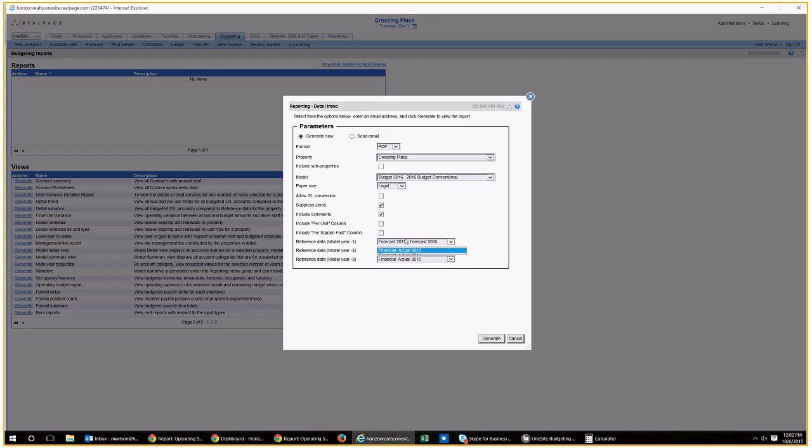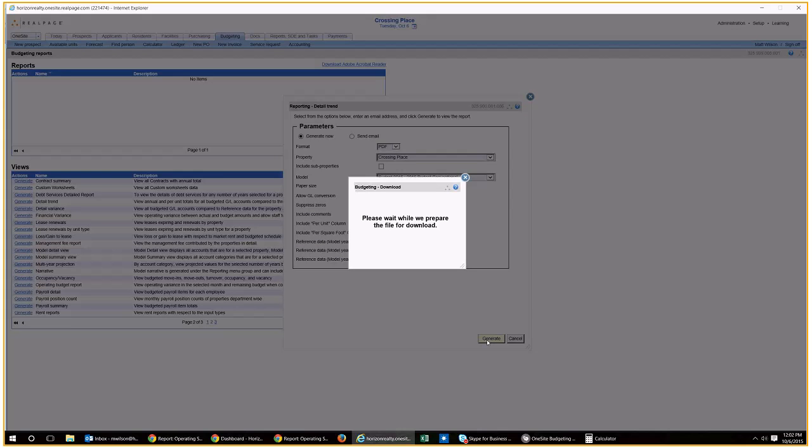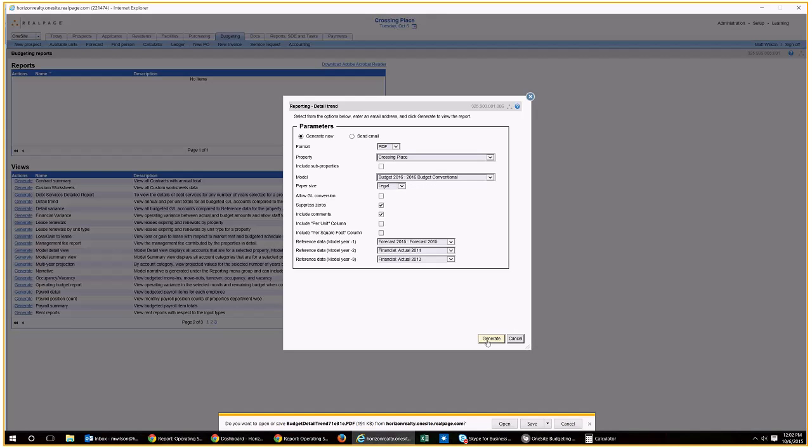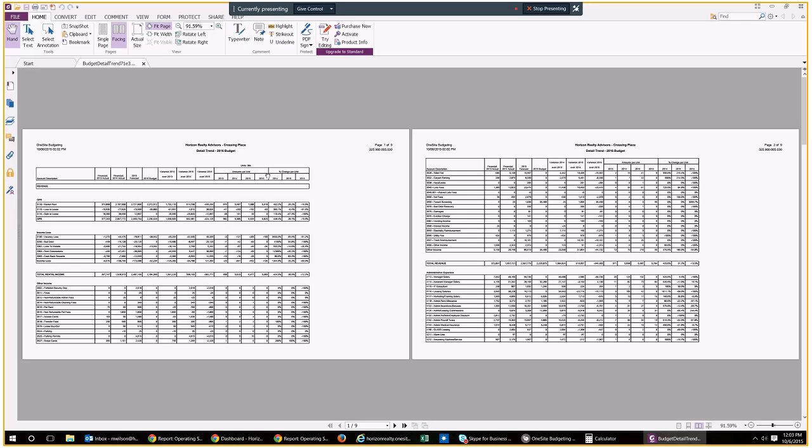But here you pick your reference data. So let's say we wanted to look at 2015, 2014, and 2013. So it's going to give you 3 years of comparison for your current budget. We'll go ahead and hit generate there. And here we go. It's pulled it up. I'm going to hit open and pull it over here. And so here's the report we've got.